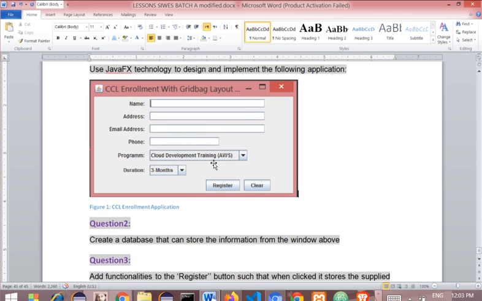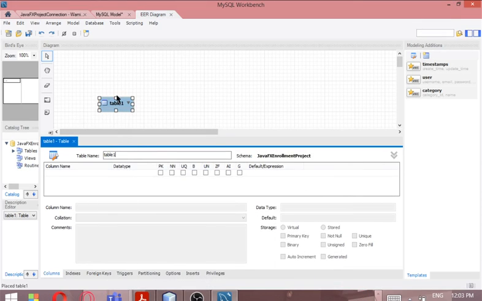This is the table we want to create, and we want to model it. Here we need name, address, email address, phone number, program, and duration. None of this is hard, because we wouldn't want to bring in something hard while we are just starting. So I have double clicked on this, and the table here, we call it enrollment, right?